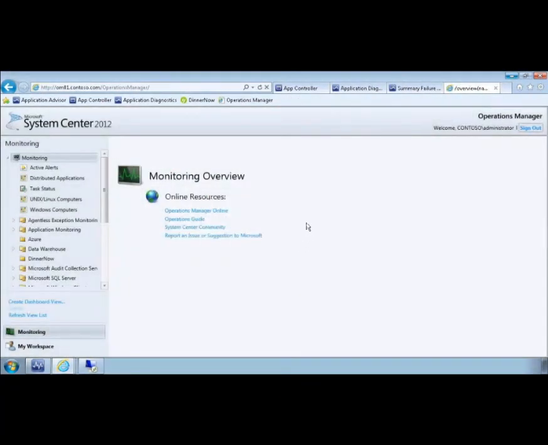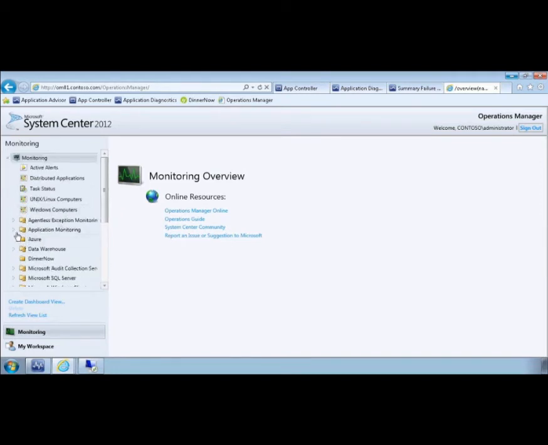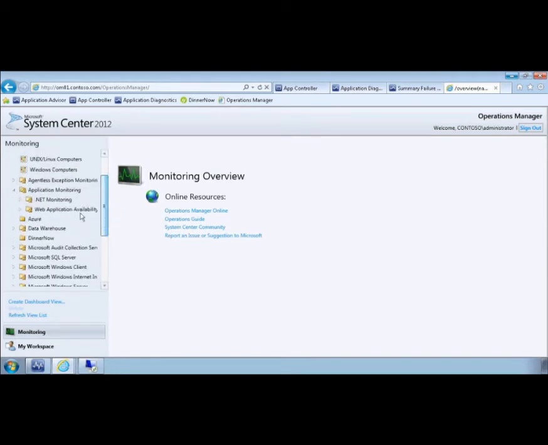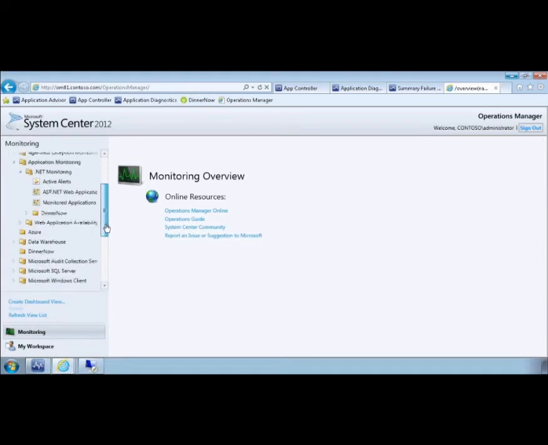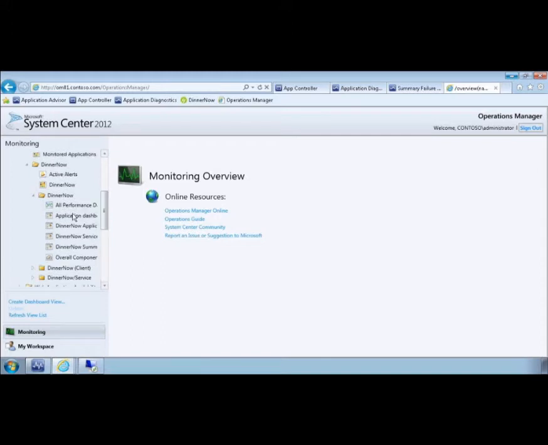There's something strange going on. I apologize to the demo gods out there. Something's not quite right in my environment. But just to show you what's there, you can see now I'm browsing through the Operations Manager web console. You can see that I can drill down. I can see all of that same information, drilling down into .NET monitoring, the Dinner Now website. It's the same hierarchy that I was looking at inside my application, inside the Operations Manager full console, and I can even see those same dashboards as well.